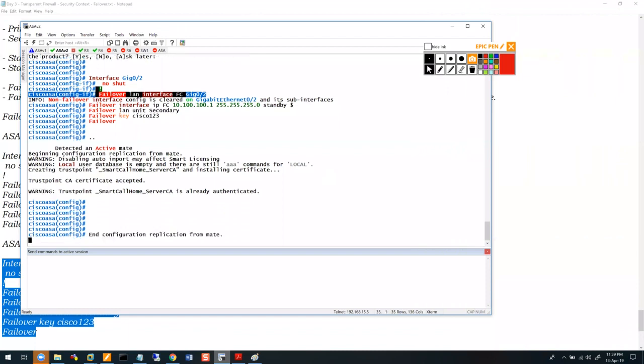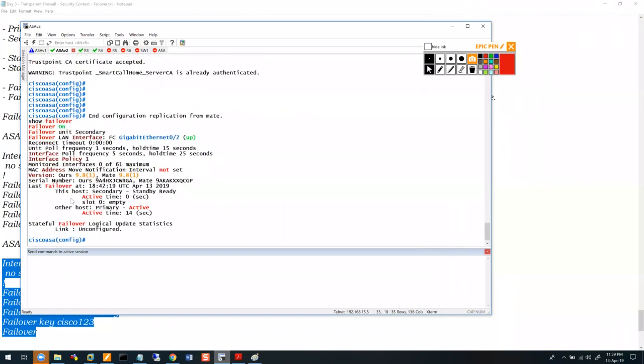You can check the status by doing show failover. It'll tell me that this host is the secondary, and my status secondary is what? His priority, but the main thing is his status. His status is what? Standby ready. Good so far? The other host is primary, but more importantly, it's the active box. Understood?